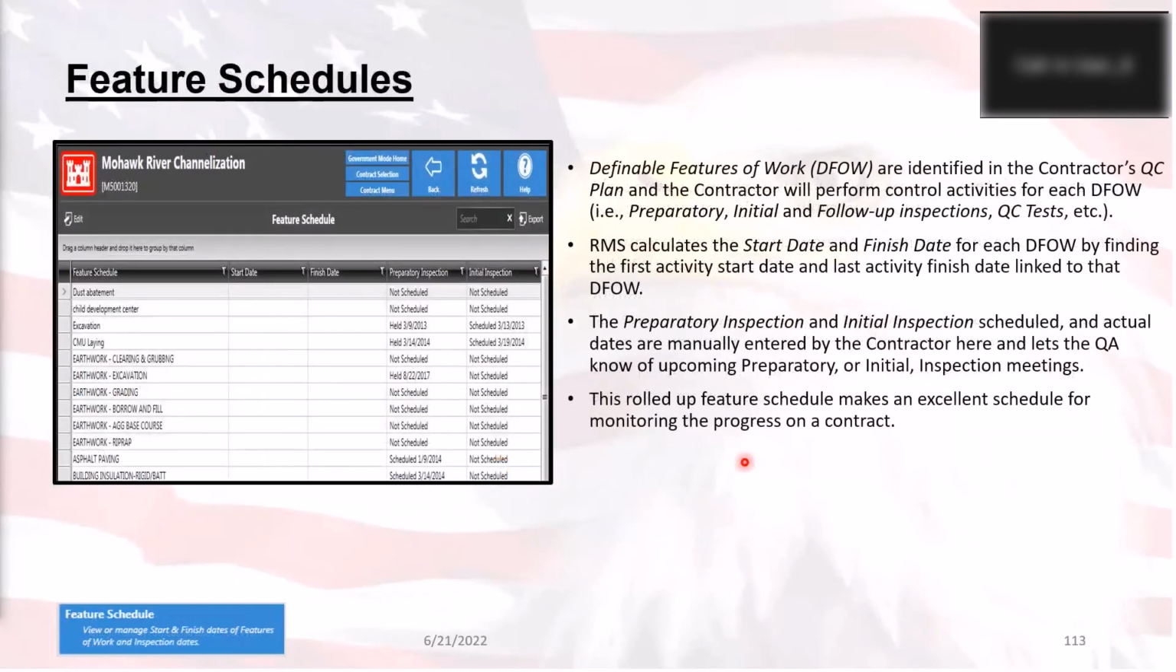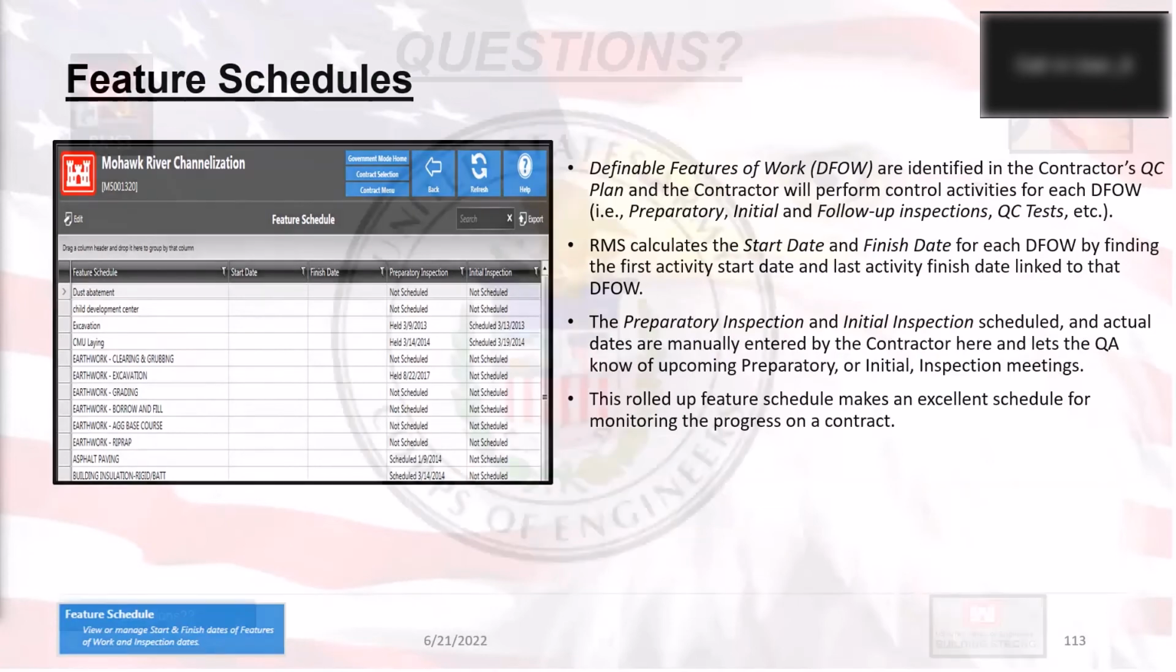The feature schedule. The feature schedule will not populate if, under the QA/QC tab, the features of work module has not been set up. So if you want to see the feature schedule with a list of things showing up in here, it must first be set up in the QA/QC features of work. Then the 3-phase inspection has to be set up. And then you can come in here and double click on any of these to change the dates. Again, we'll go into more detail about that tomorrow during our 11:30 training. Again, that's 11:30 Central Time.